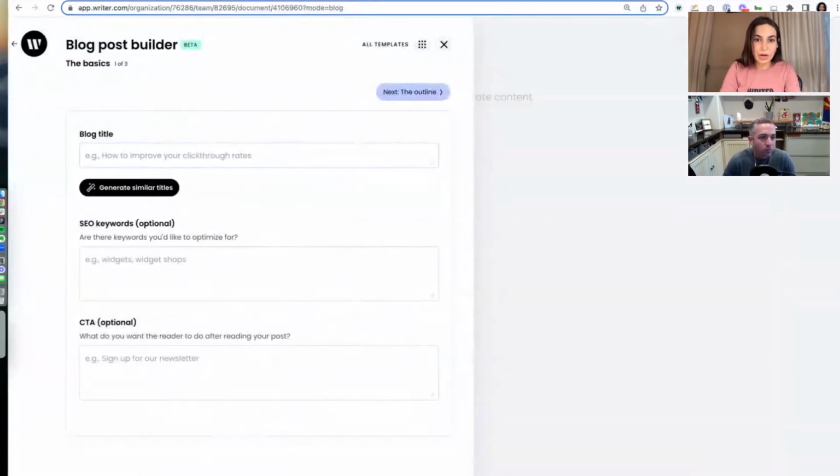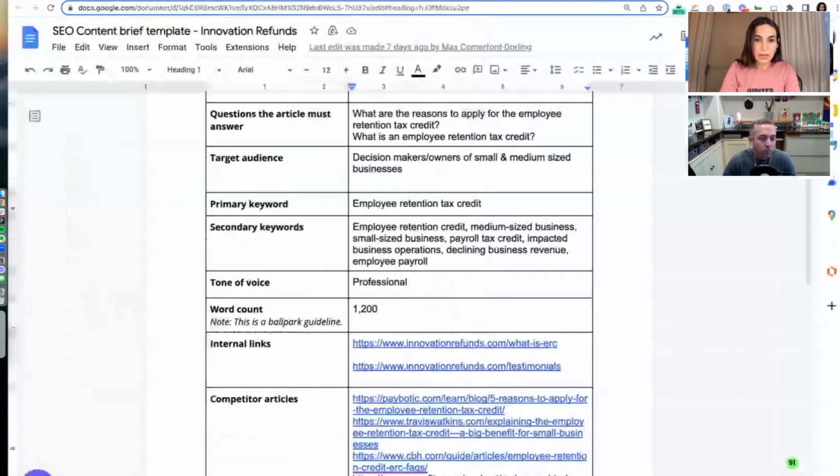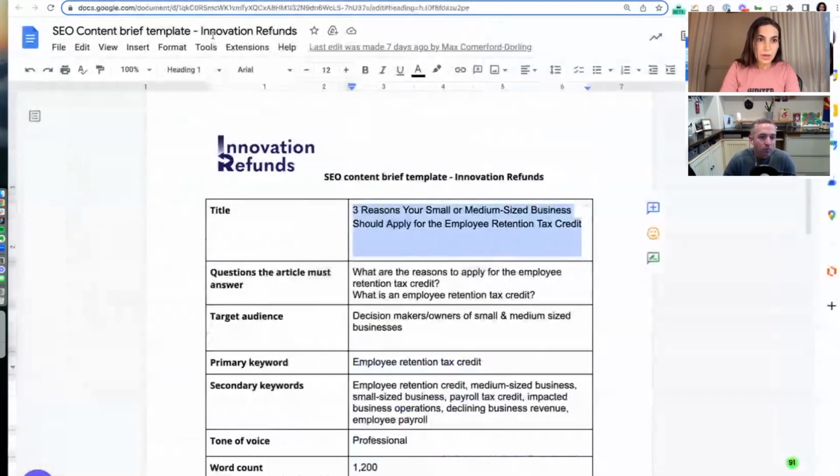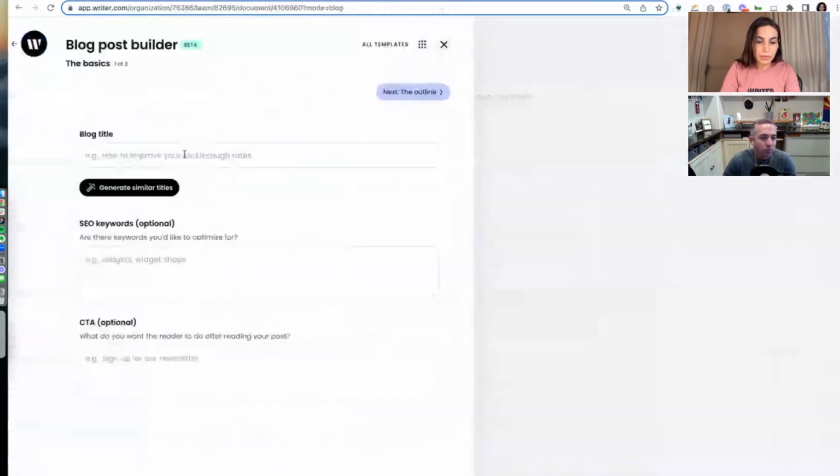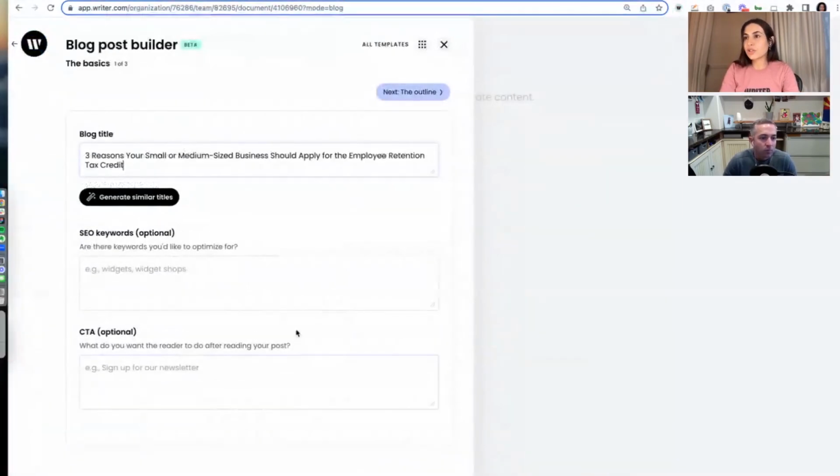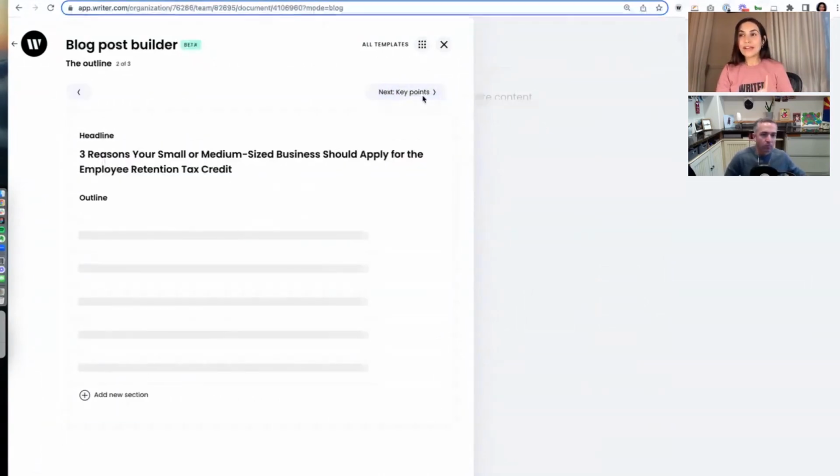So let's say we've got here a title on a long tail keyword for the employee retention tax credit. So actually a pretty competitive keyword. My SEO keyword here is employee tax retention credit, so I let Writer know that is what I'm optimizing for. And I get Writer's outline first.